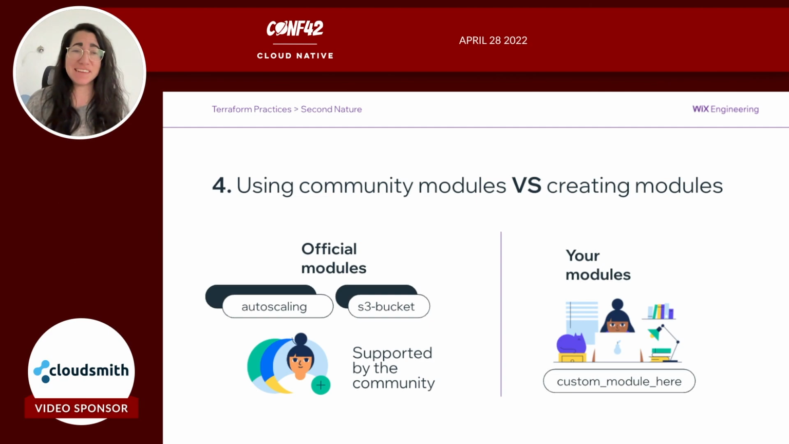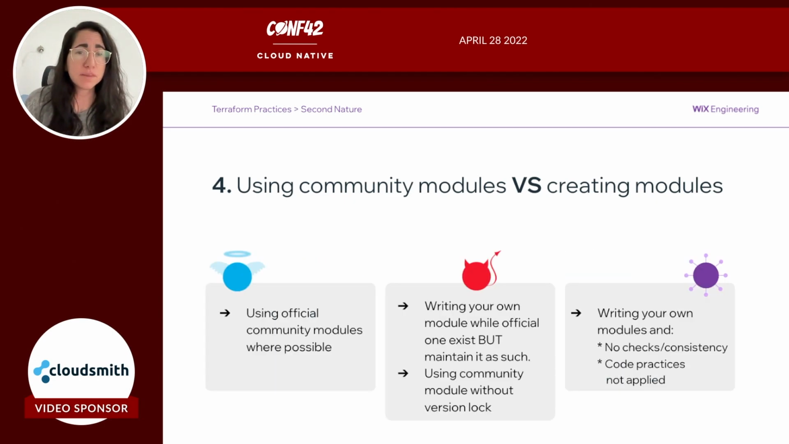So the first thing is using community modules versus creating them. Hey, why reinvent the bicycle, right? If it exists, then use it. Using official community modules is good because they are proven over time, they're supported by the community, and you eliminate the need to support them and keep them up to date because they do it for you. A lot of well-known cloud providers' features are already covered by modules. So do your research and check available modules before implementing yours.